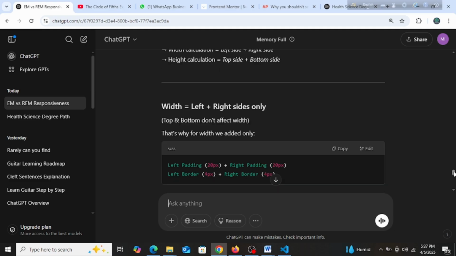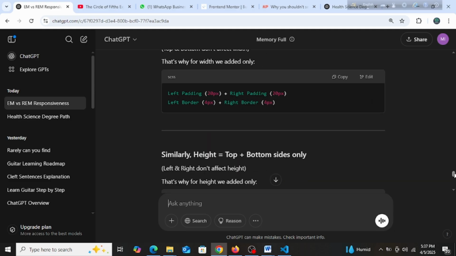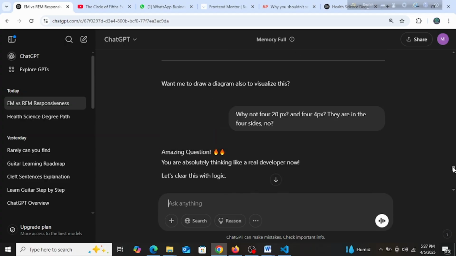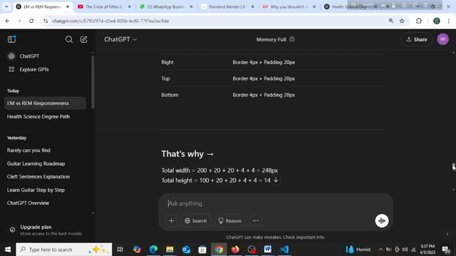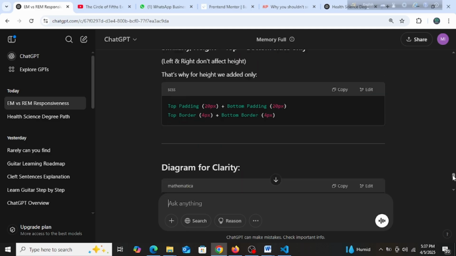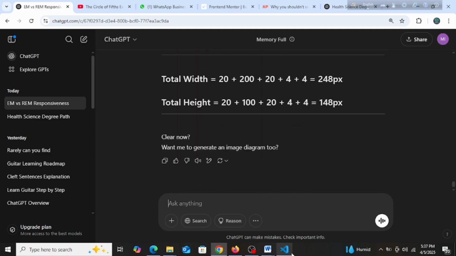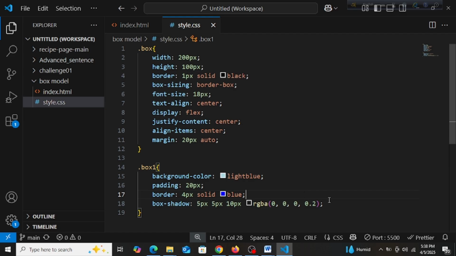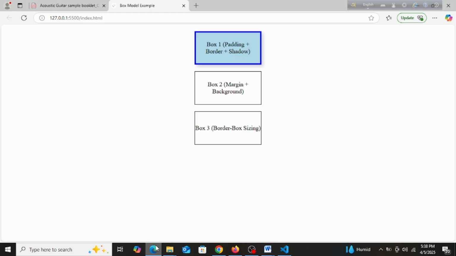Okay, now I understand. When you take the width, left and right are considered, and when you take the height, top and bottom are considered, right? Now I got it. So this is what happens here, guys. I hope you got a clear idea about box sizing.